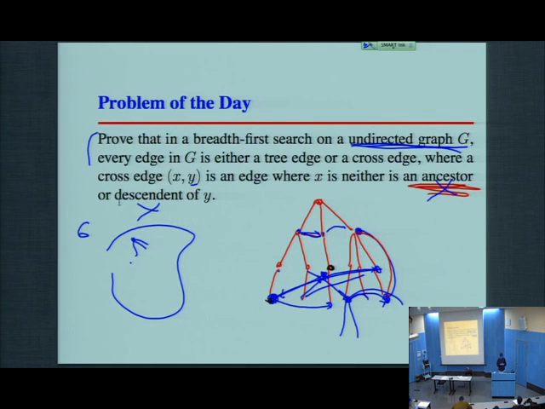Why? Could you have an edge that goes back, let's say, let's point this thing like this. Could there be an edge from this vertex to a cousin two levels removed? The answer is no, because if there was an edge like that, this vertex would not have been discovered here. This vertex would have been discovered earlier.